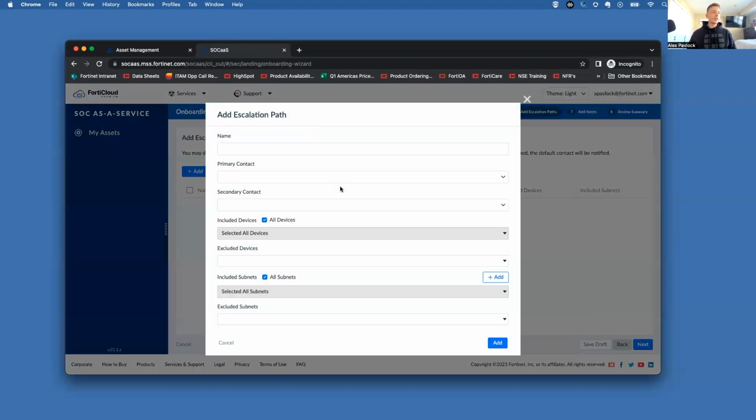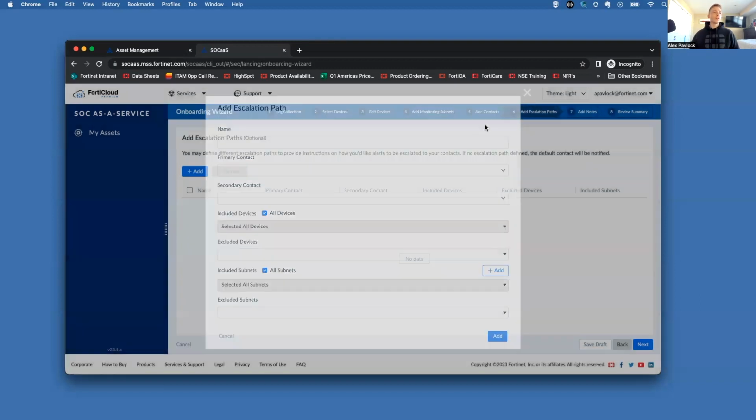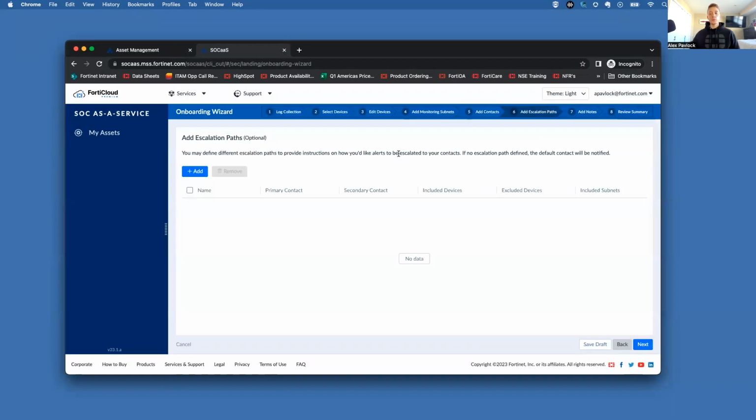I'm not going to add different escalation paths. Essentially, for different types of escalations, you can define different paths to take, as you can see on the screen here. Again, my deployment's pretty simple, so I'm actually going to skip this.